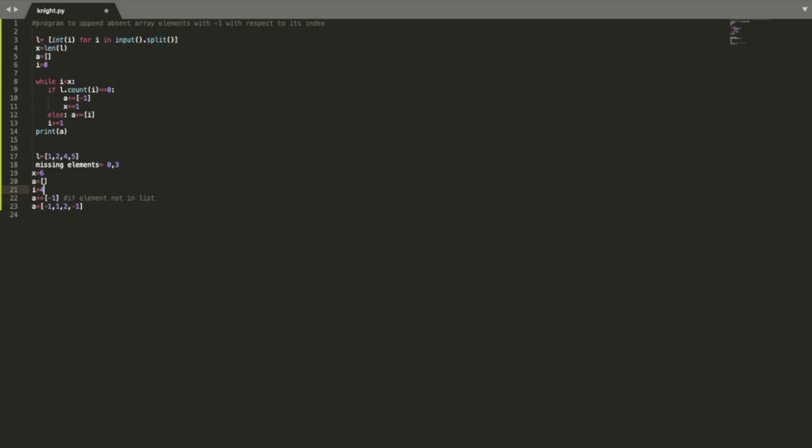So here I is equal to 4, x is equal to 6. I is less than 6. Check if L dot count of I is equal to 0. It checks if the count of the number 4 is 0. No, because the third element in L is 4. So the if doesn't get satisfied and it moves to else. So else a plus equal to I. I currently is 4. So here instead of -1, because 4 is already present in the list, 4 gets appended to the new list which was an empty list A, and then I is equal to I plus 1, I becomes 5.